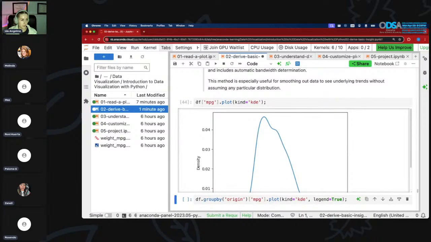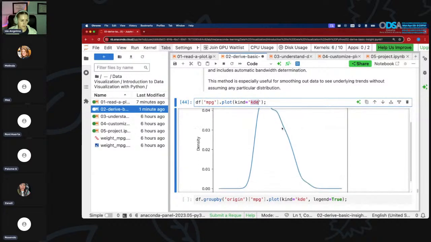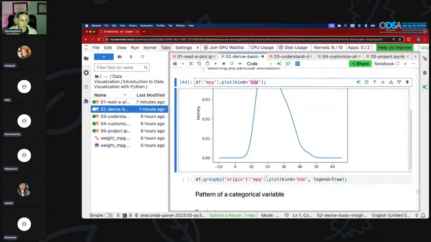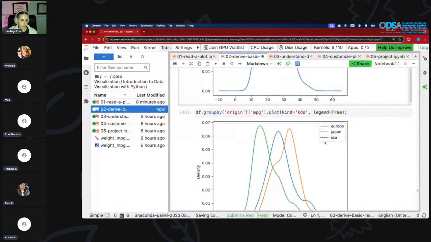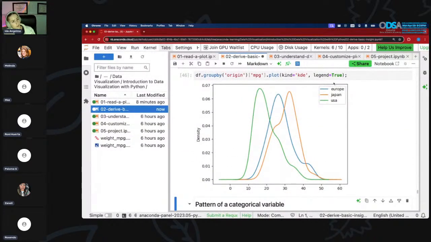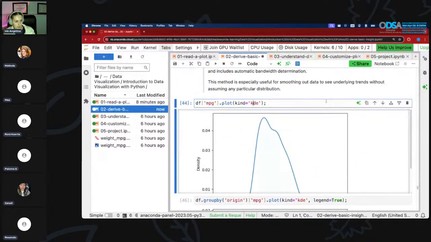So this is when we plot the KDE on the miles per gallon, this is what we get. And then again, we can do it group by origin. And we would get this. So again, we're looking at it for Europe, Japan, USA. So this is just one way to look at it.